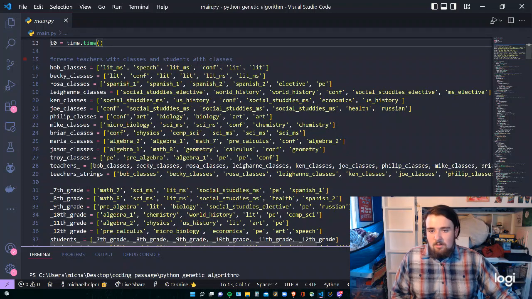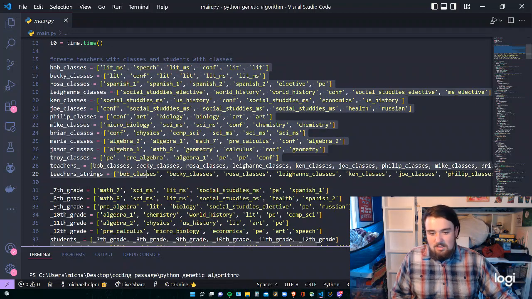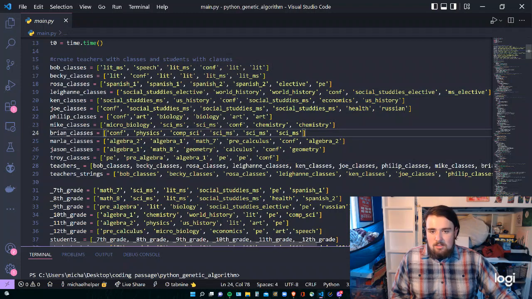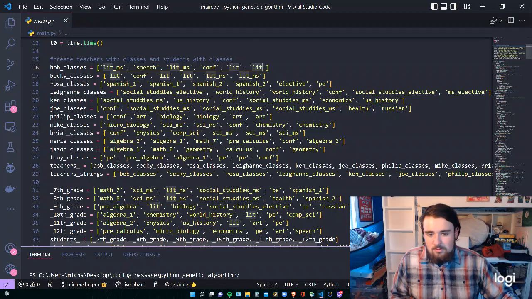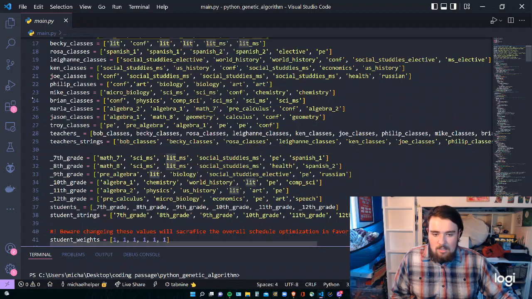So the first thing we do here for data entry is I'm going to add all the different teachers and the classes they're teaching. As you can see, for example, Bob is teaching a middle school literature class, a speech class, another middle school literature class, one conference period, and then two literature classes, which are for high schoolers. So I've done all that, and then I've added every teacher into a list. So this is basically a list of lists.